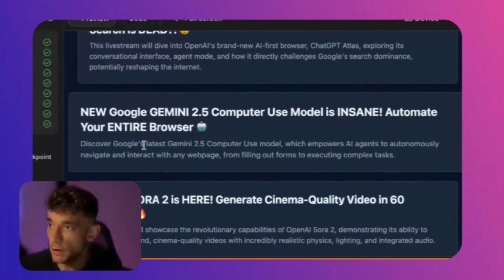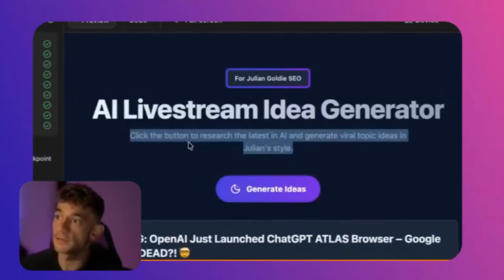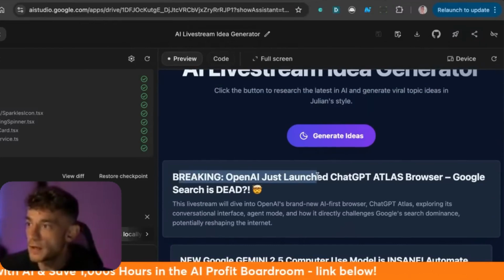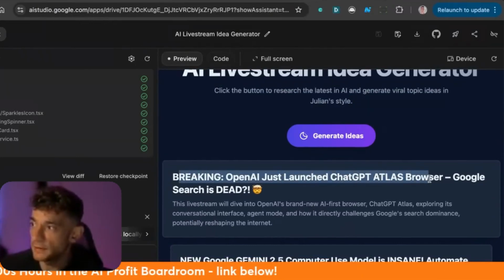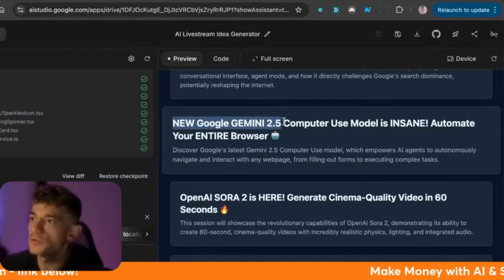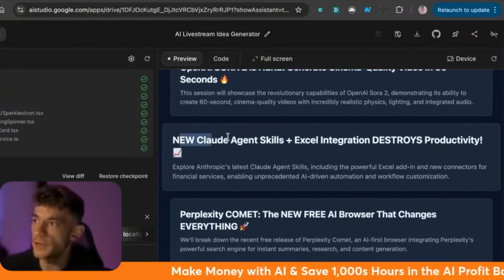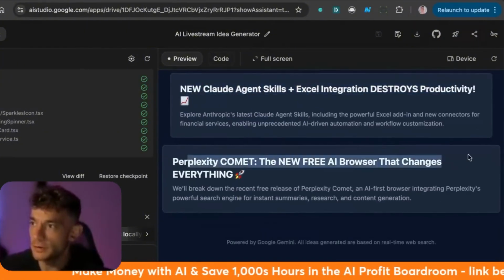Now, you can see it's come up with a bunch of cool ideas here based on my style of videos, right? So for example, breaking, OpenAI just launched ChatGPT Atlas browser, which did come out, I think within the last 7 days or so. New Google Gemini 2.5 computer use model. OpenAI Sora 2 is here, right? Claude agent skills. Perplexity Comet, right?